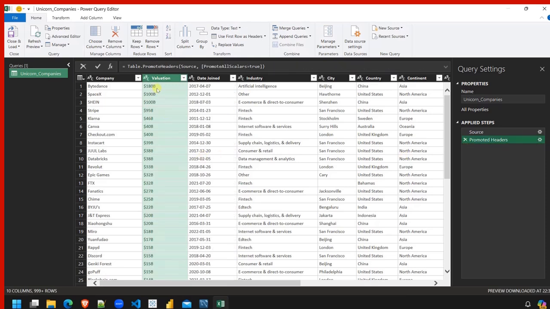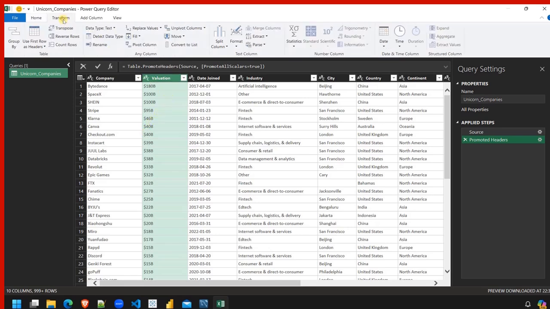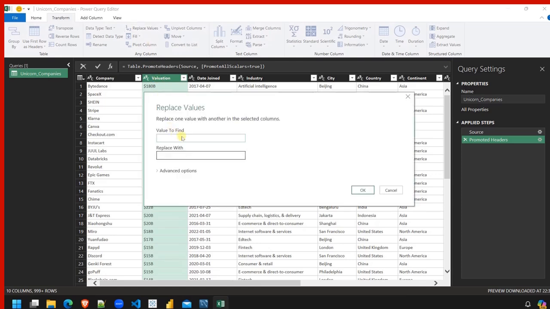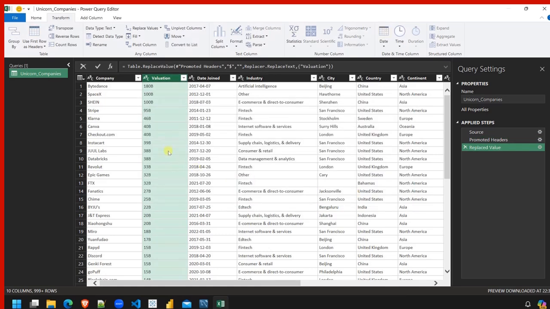Now first of all we have to clean this column. In cleaning we have to remove the dollar sign first. For that we will go to transform and click on replace value. After replace value, what is it that we want to replace? We will put a dollar sign in the top box. And what do we want to replace it with? We want to replace it with nothing, so we will put nothing and click on OK. See, the dollar sign is removed.